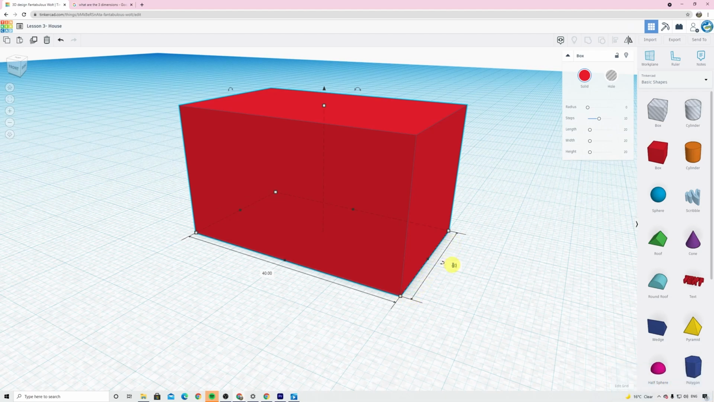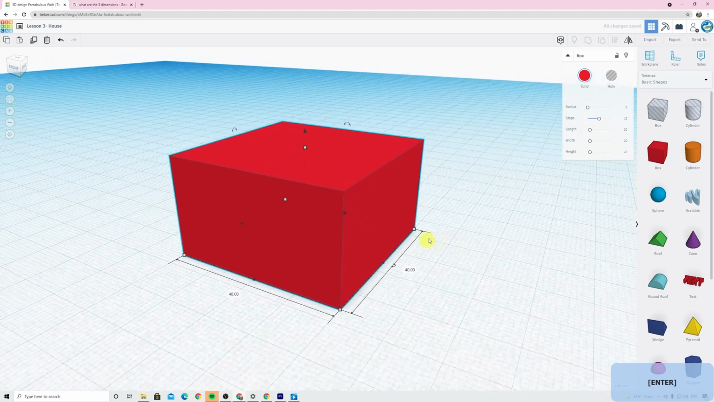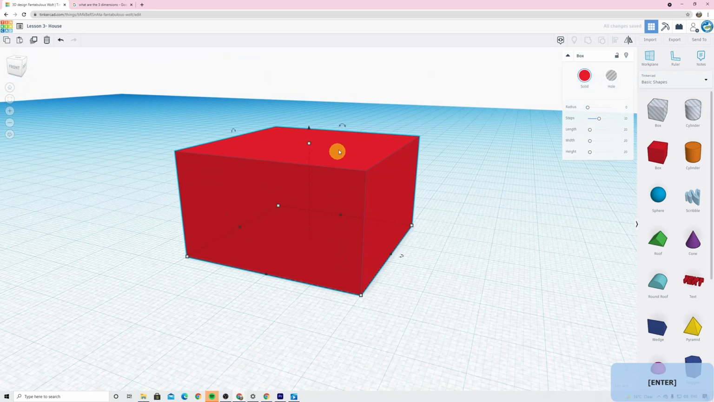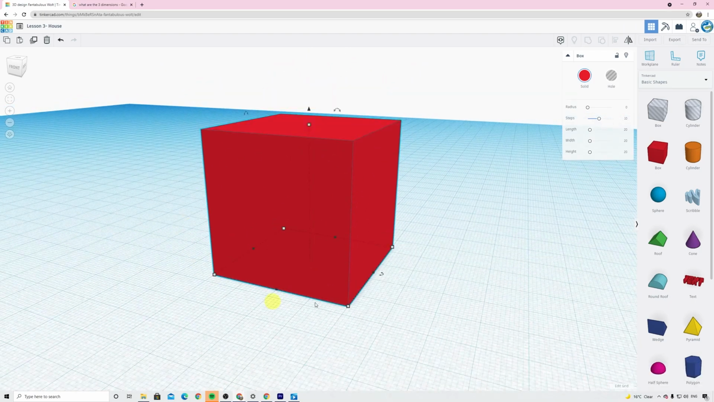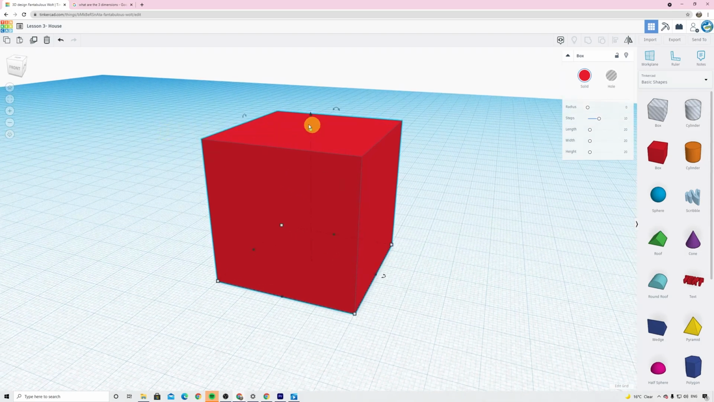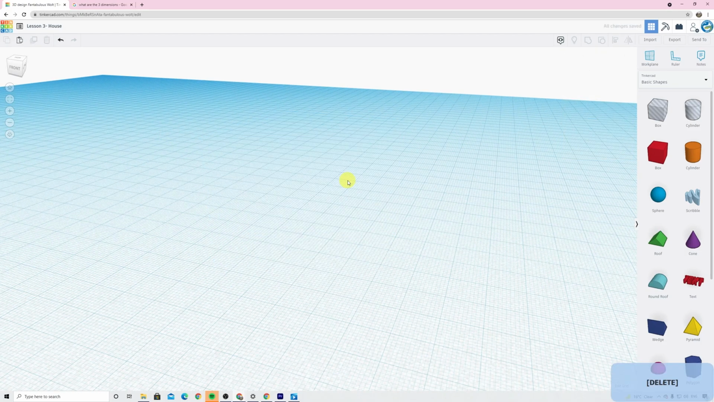I'll change the width to 40, and I want to make this a cube, so I need to change the height to 40 as well. Now you're looking around, which one will change the height? This one here. You can see I can change the height by clicking that, typing 40, and there we go. I don't need that anymore. It was just an example. I just wanted to show you how the dimensions worked before we get into it, so I can delete that and we can get started.